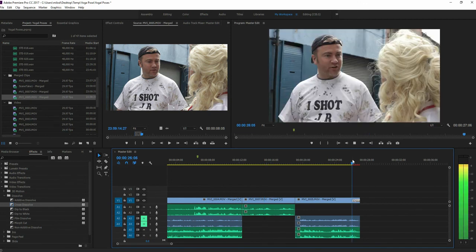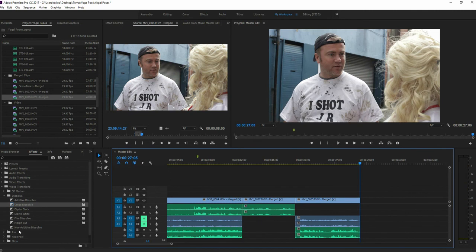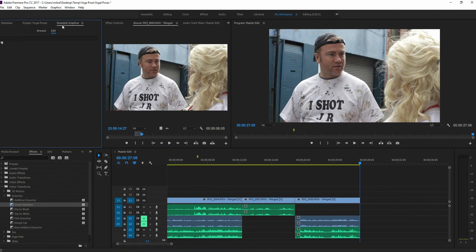And then you can do dip to black. That's all. Cross dissolves, all that kind of stuff is all down here. This graphics, they've got this Essential Graphics now. This is how you do titles.